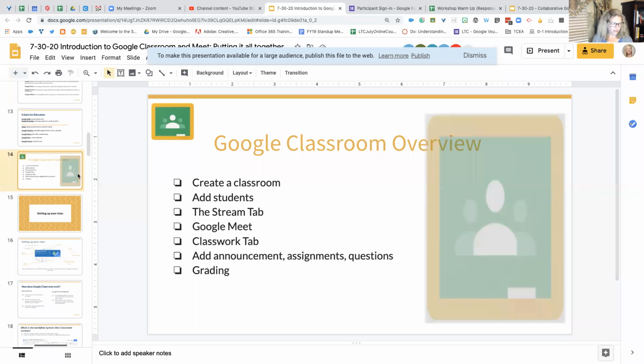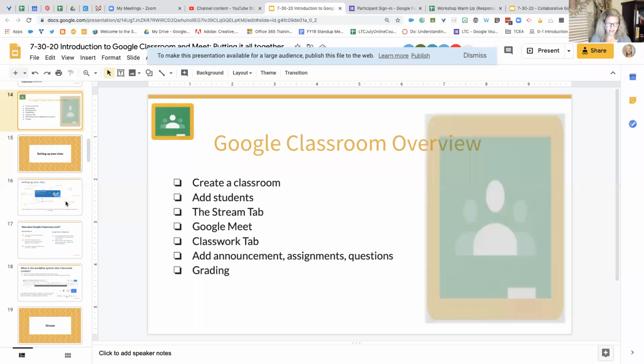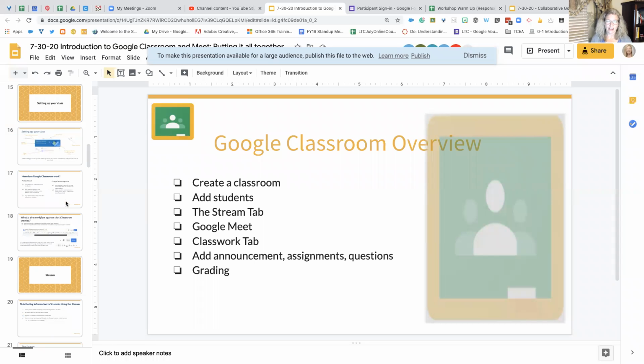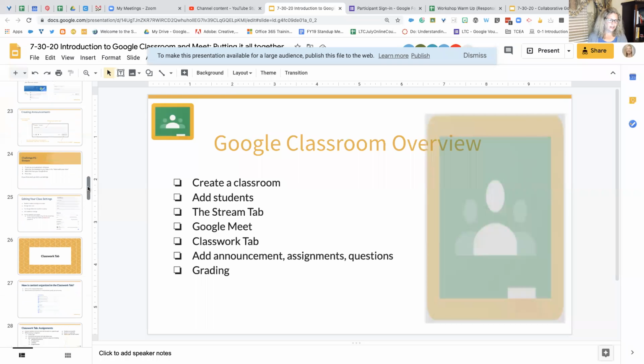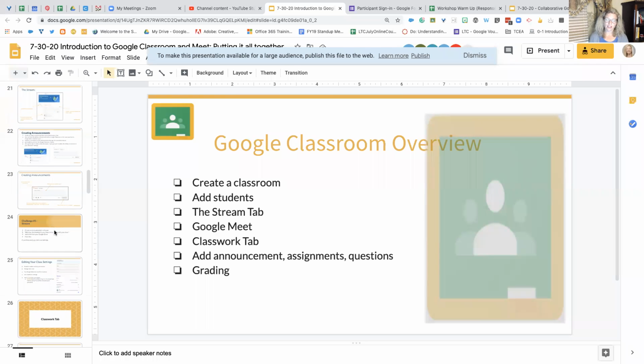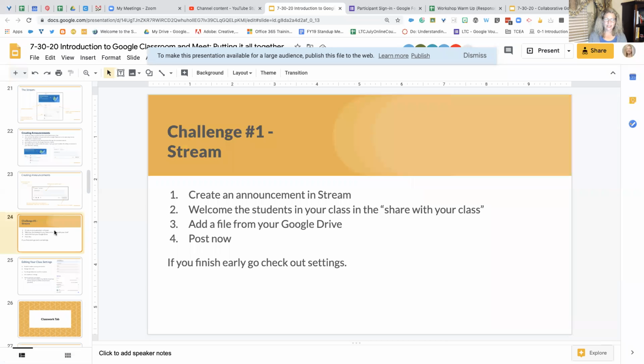Here on slide 14 then, here's our Google Classroom overview. Again, some of you are new to Google and Google Classroom, some of you are not. That's another reason I went ahead and gave you the slide deck. You can look through the slide deck and maybe go to the slides that you might not know about. And usually throughout the slide deck, I've got challenges, so you can see, okay, I think I know about Stream, I can jump to the challenge here on slide 24.